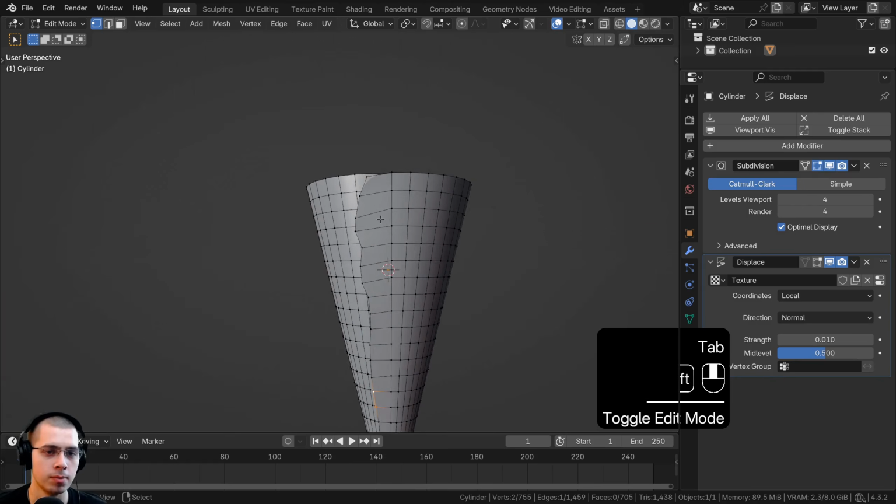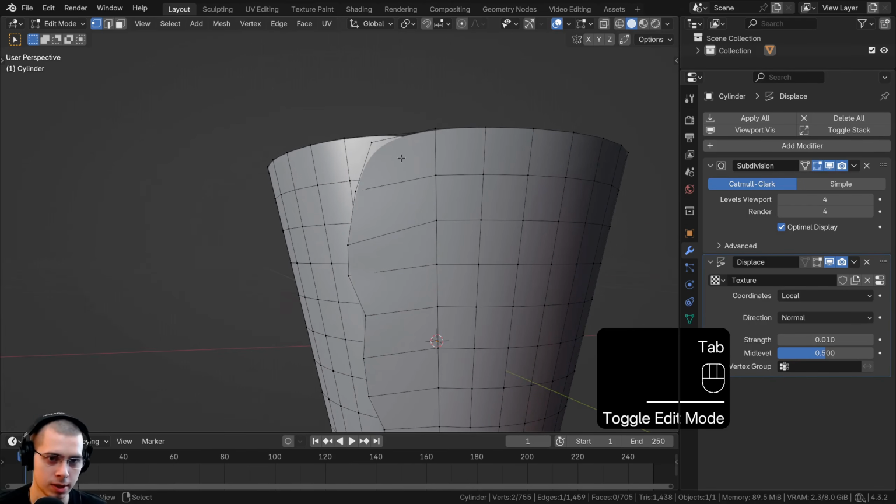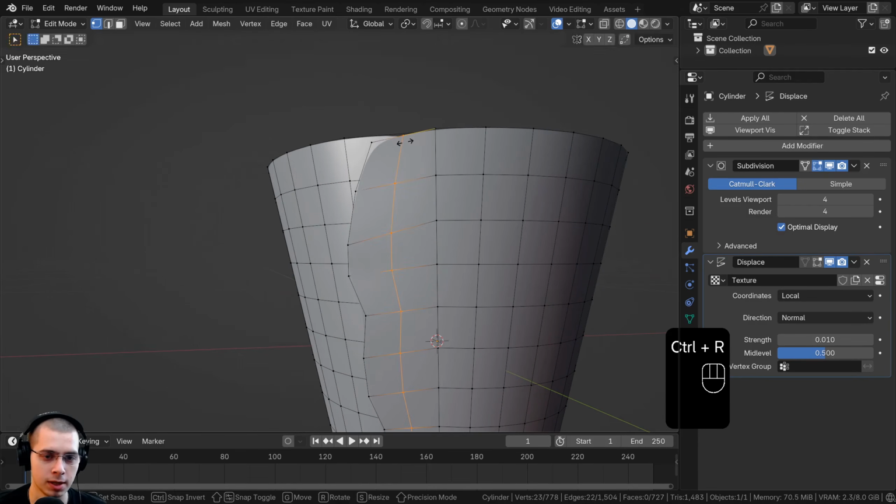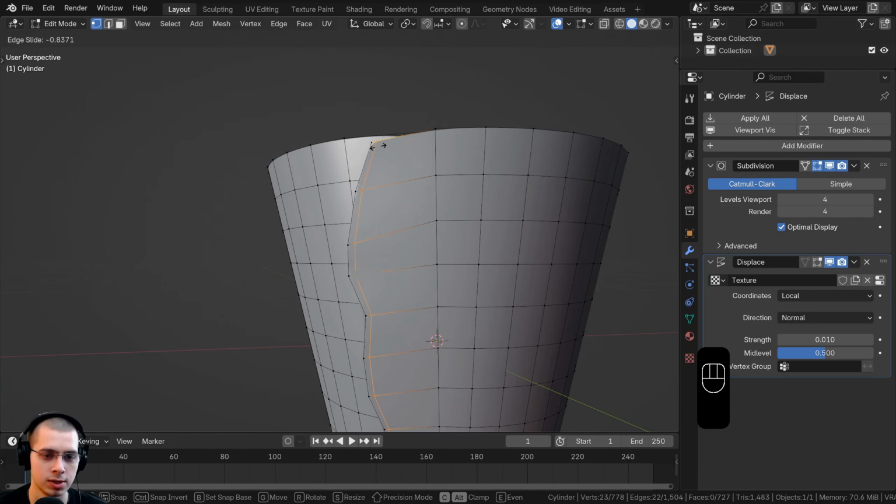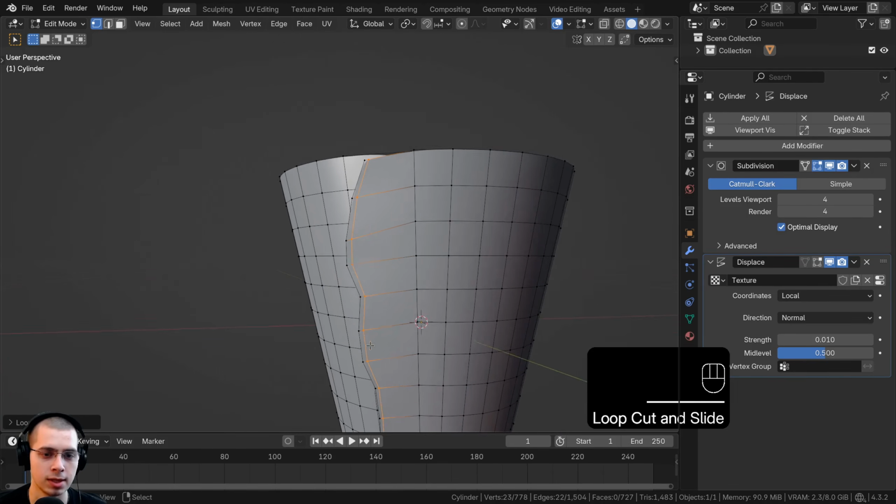Now if I go back into edit mode, I want to zoom in here, and I want to hit Control R to add a loop cut, and I'm going to click and then drag this loop cut over and just stick it there so that that edge is a little bit sharper.